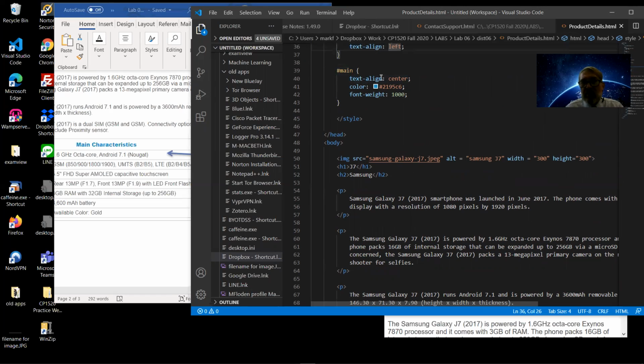What we're doing here is aligning the text to the center. We're giving it this blue color, and we're giving it a font weight of 1000. Now, the default font weight, or what to start with, is 400. So a weight of 1000 is kind of a heavy font weight. And that's what that looks like, right?